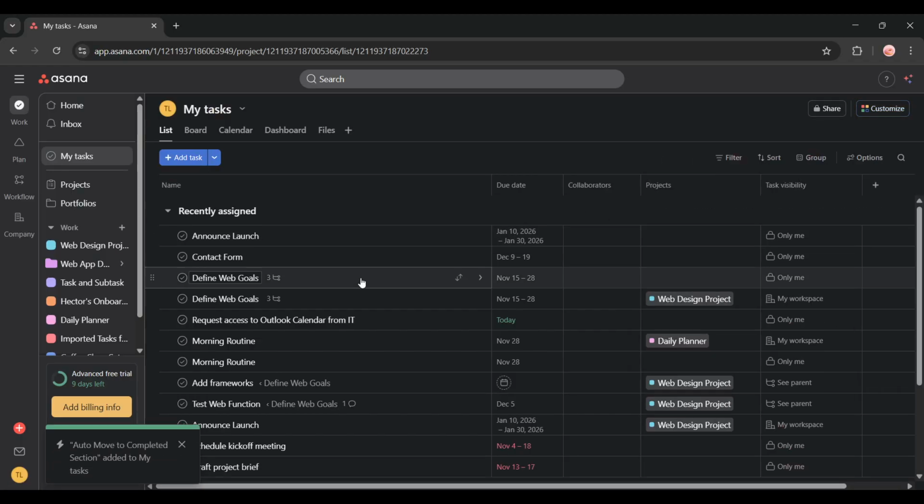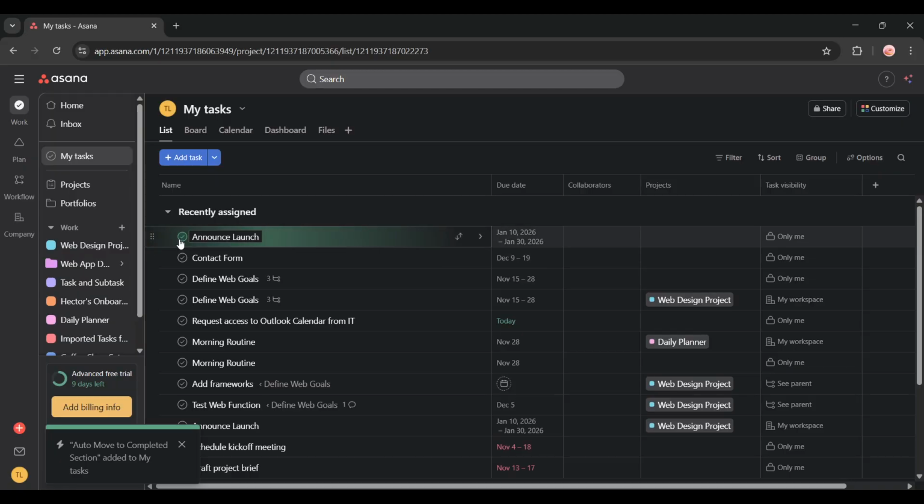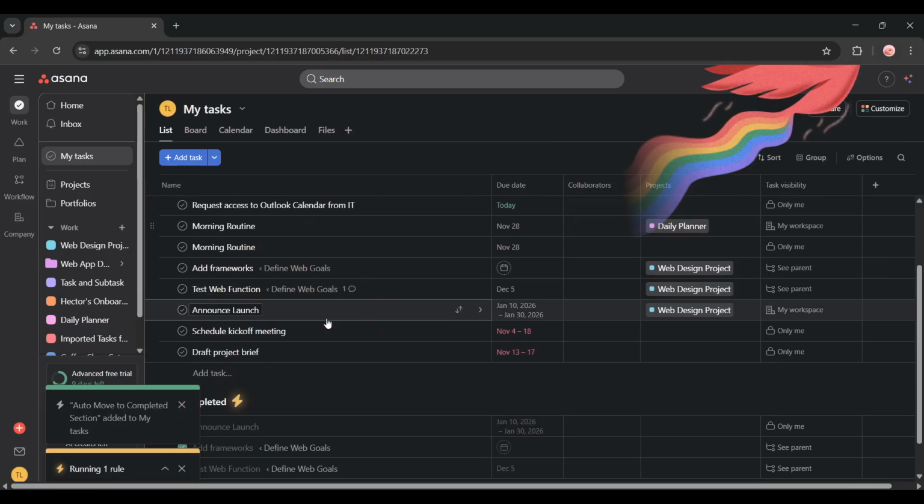To test it out, go ahead and mark any task complete. You'll see it instantly move to the section you selected. No more manual dragging or sorting through old tasks.